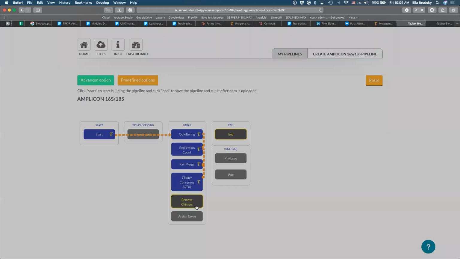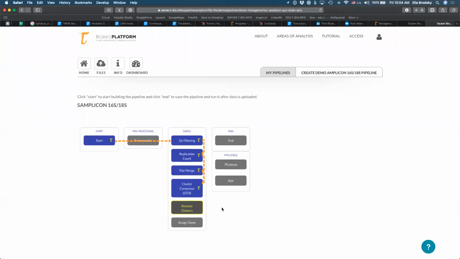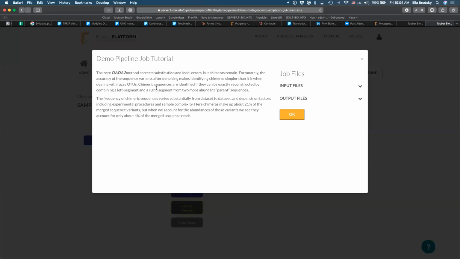Now, what other problems can happen? Other problems are what's called chimeras. Chimeras are reads that have the beginning from one position and the second half from a completely other position. For example, you might have something that comes from one gene or one hypervariable region and then another, but they're combined together. When we denoise the data like we did before, identifying those chimeras is going to be easier, and we can improve the quality of our operational taxonomic units.